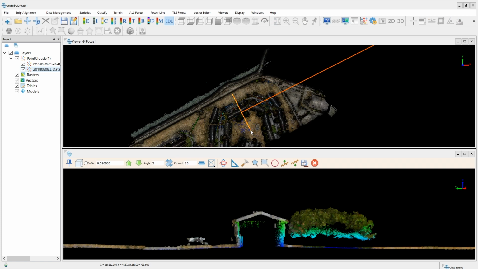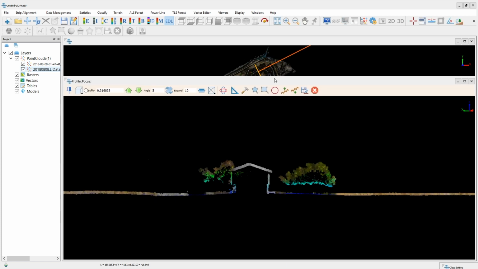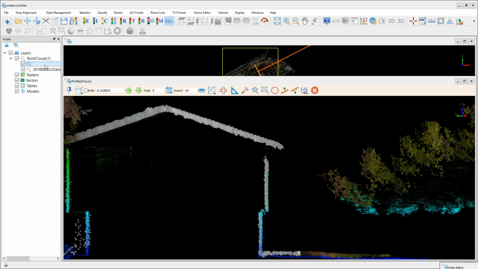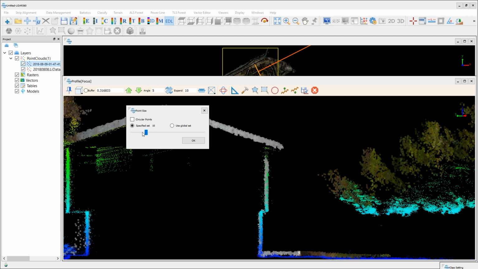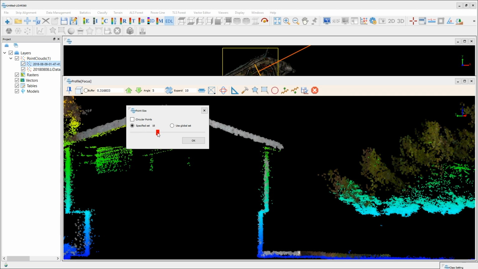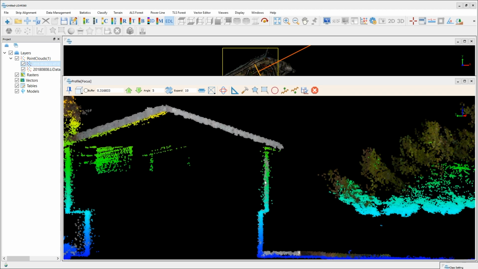Let's zoom in here and change the point size to be a bit larger, and you can actually start to see that the points from the live backpack are very dense, and the branches fill in as I increase the point size.